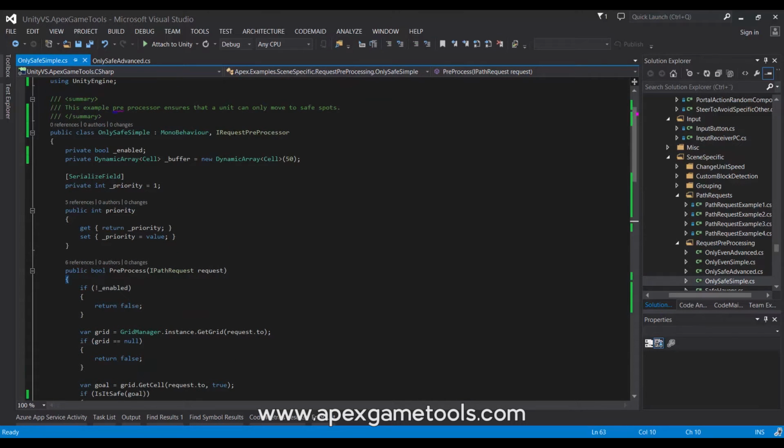What you want to do is implement the interface called IRequestPreProcessor. You also want to implement it on a class that is a MonoBehaviour, because you need to attach this to the game world so that it can be picked up by the Pathfinder when it starts.